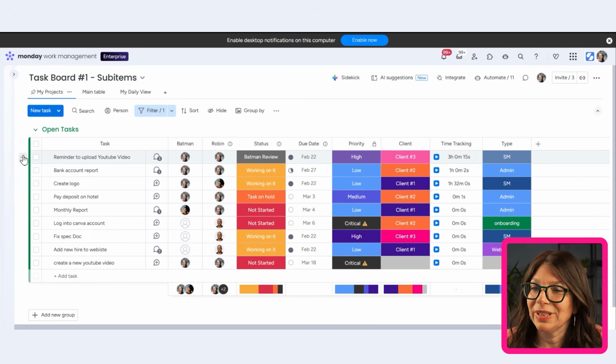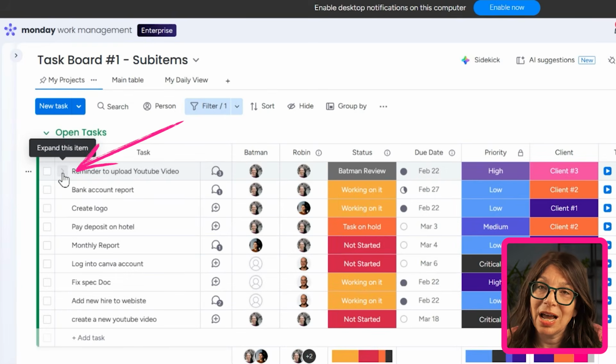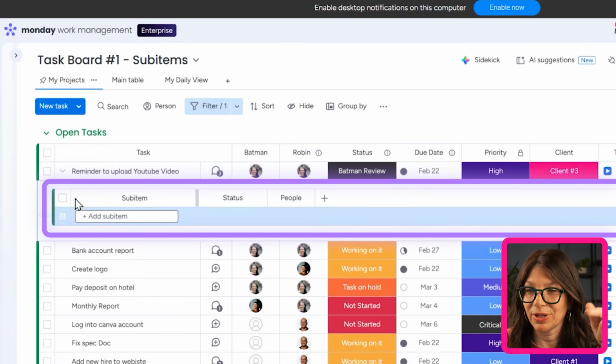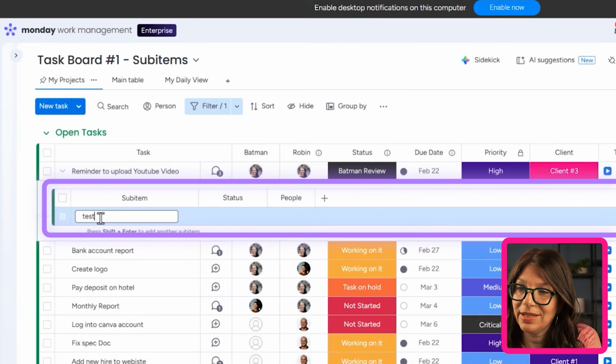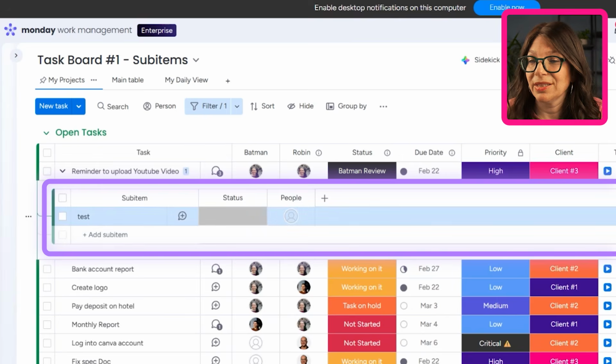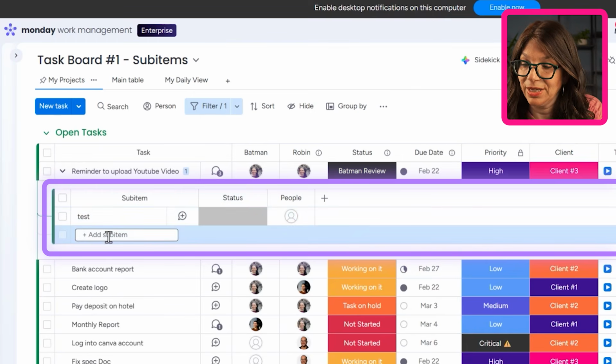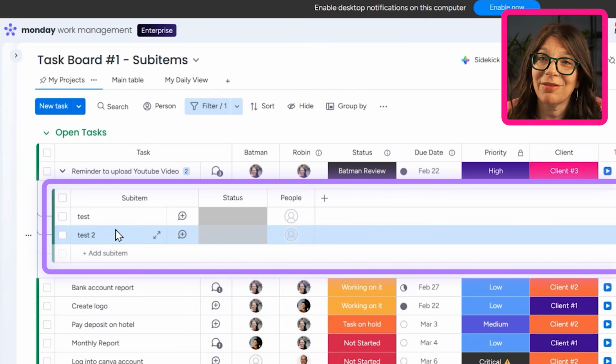So if I want to create a sub-item, I have a few different ways to do it. The first time that I want to create a sub-item, I can click on this downward caret and I can simply add a sub-item. So here I can click, let's say my first item is test, and I've created my first sub-item. If I want to add another one, I simply can write here, and this is test number 2. And you can see very clearly I've created the sub-items.